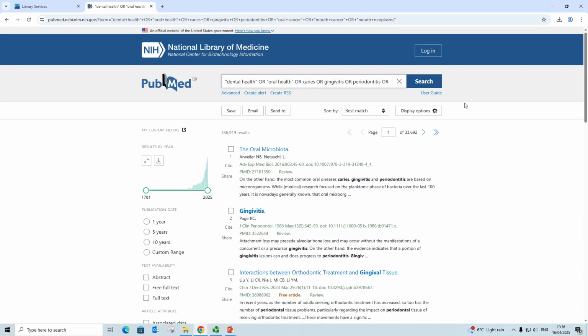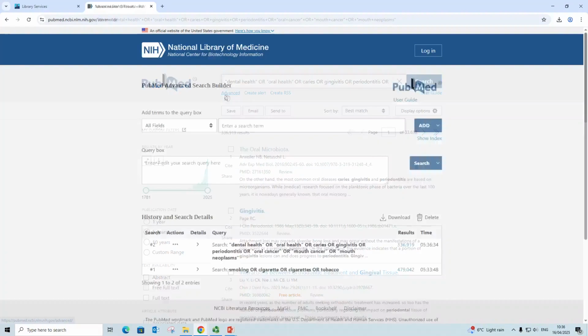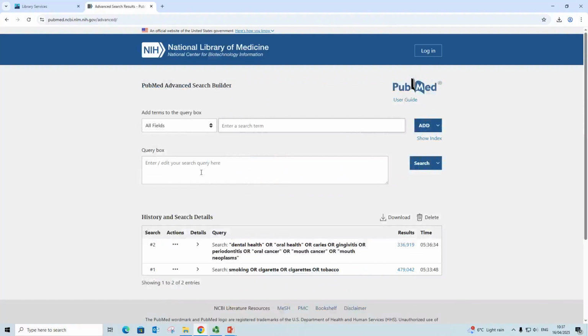Next, I'm going to combine the smoking and the dental health parts to see how many results there are. We go to advanced search. You can see the previous searches in the search history. In the query box, we can combine the different searches by using their numbers. In this case, search 1 and 2, #1 and #2.